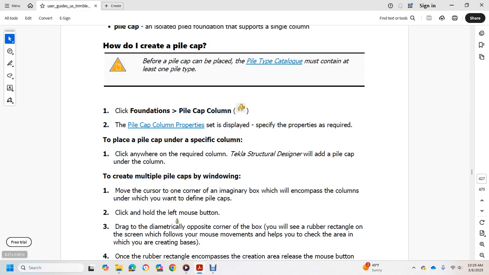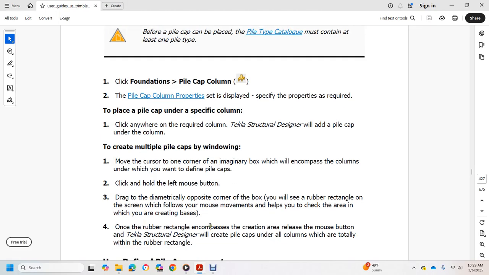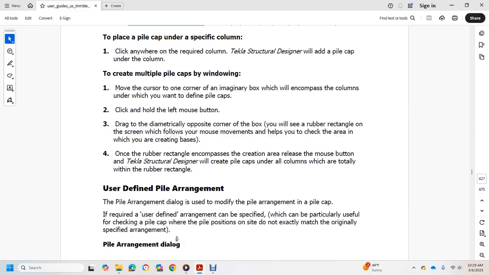Click and hold the left mouse button, and drag to the diametrically opposite corner of the box. You'll see the rubber rectangle on screen following the mouse move, with the area in which you are creating the base. Once the rubber rectangle encompasses the required area, release the mouse button. Tekla Structural Design will create the pile caps. All columns within the rubber rectangle will have pile caps.